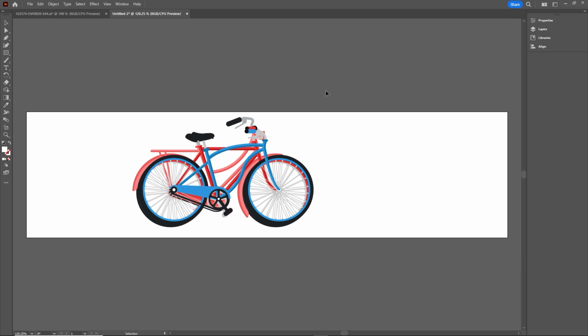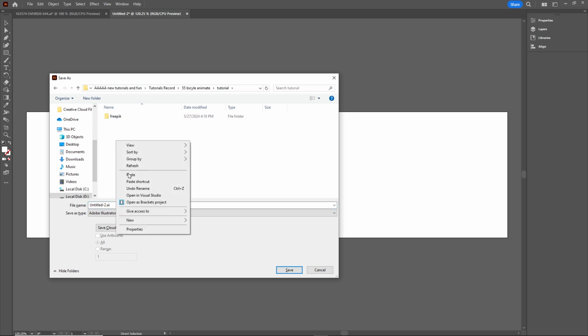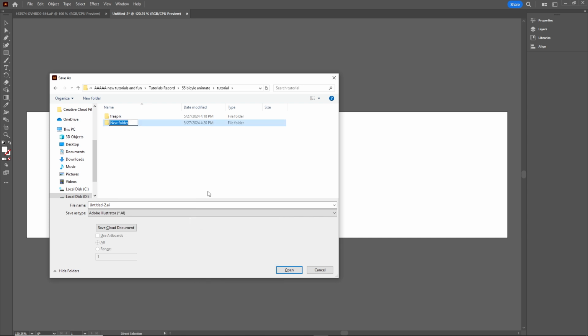So basically this is all for the Illustrator. I am going to save this, I am going to provide you this. So I will very quickly save this. I am going to create a new folder, which I am going to call Illustrator. And I will go inside, and this one I am going to call bikes, and I am going to click save.